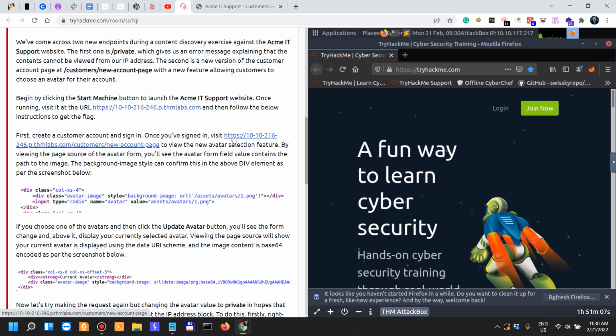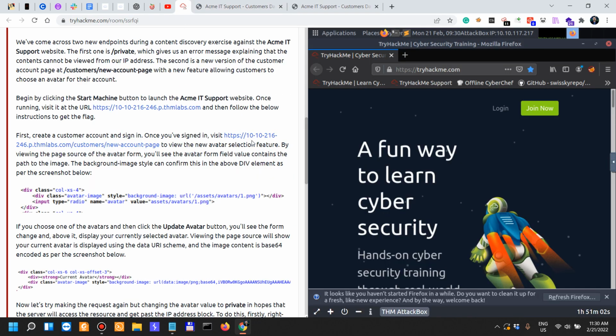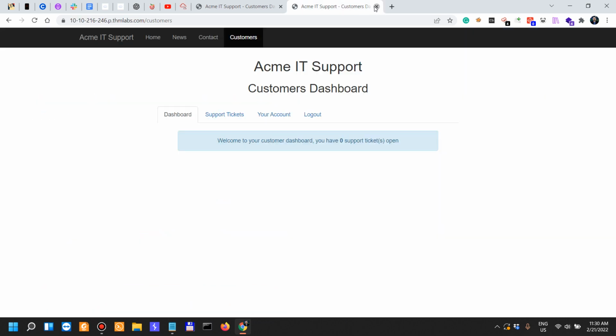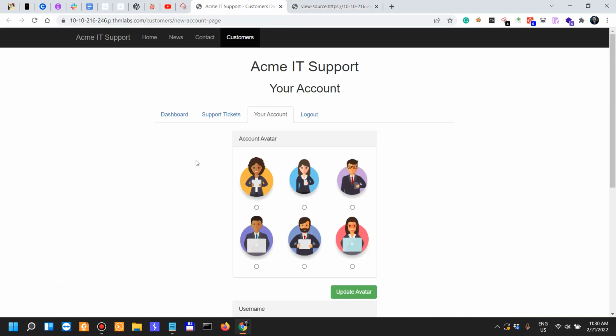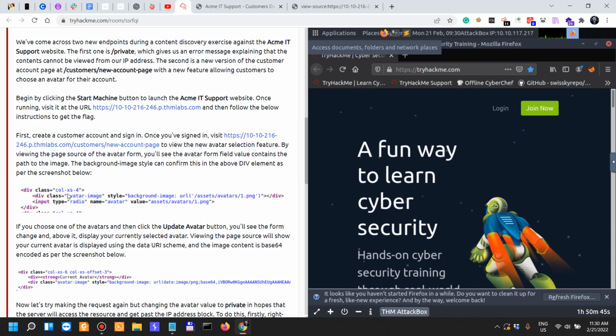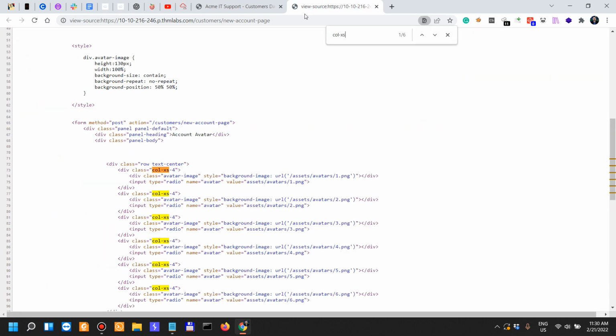Once you sign in, go to this page to view the new avatar selection feature. By viewing the page source of the avatar form, you'll see the avatar form field contains the path to the image. So let's actually look into Control U to view the source and see what they're talking about. So we have the call access for field, and this is actually the path.